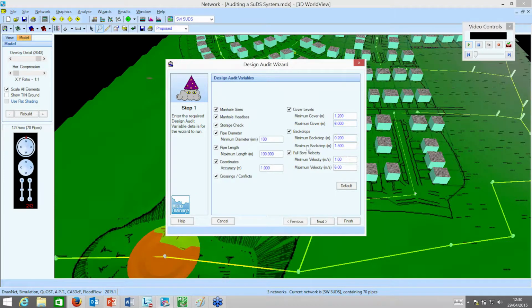We can look at the backdrop situation, whether they're little fiddly backdrops or whether we've got something that's a little bit too high in terms of health and safety. If there's anything higher than 1.5 meters within the chamber, then an operative may have to rod to clear a blockage overhead. So we don't want that. So we need to make sure that there's no backdrop deeper than 1.5 meters.